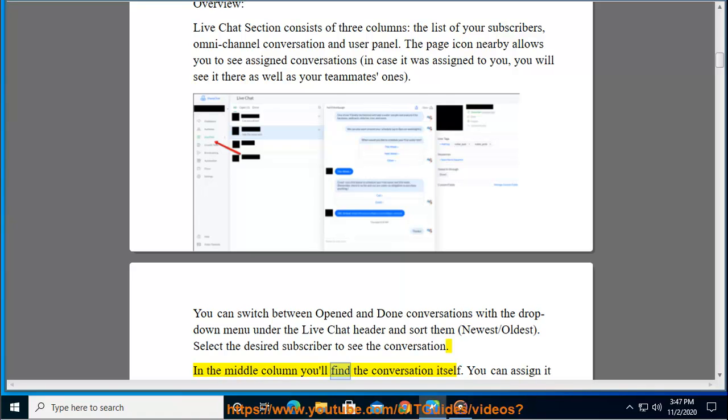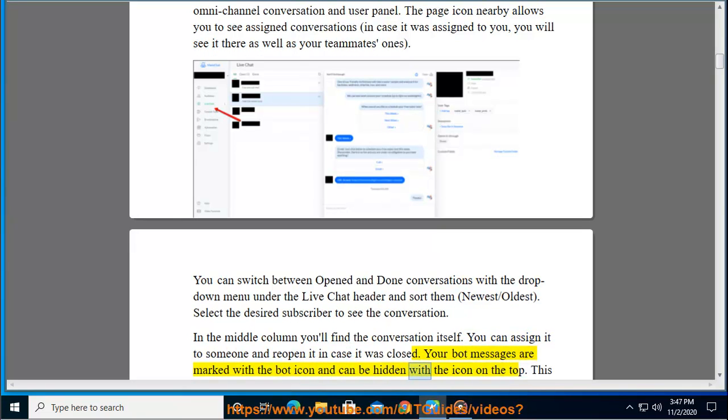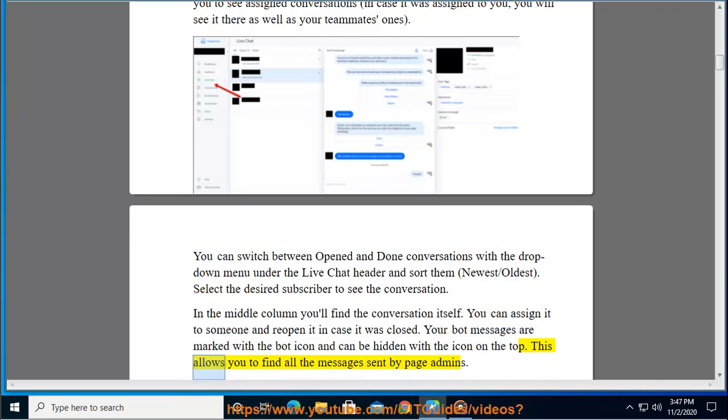In the middle column you'll find the conversation itself. You can assign it to someone and reopen it in case it was closed. Your bot messages are marked with the bot icon and can be hidden with the icon on the top. This allows you to find all the messages sent by page admins.